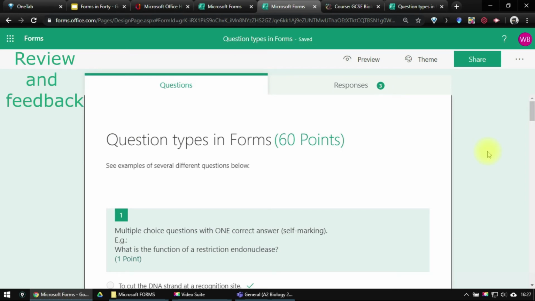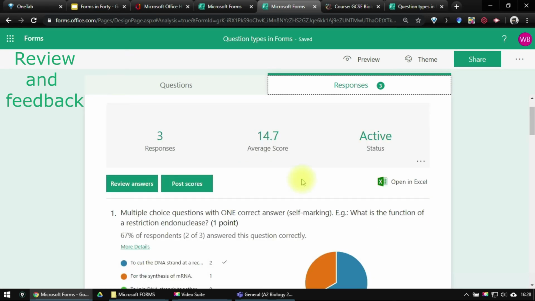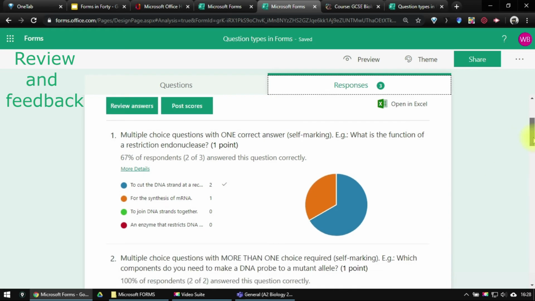So I've distributed the quiz. It's past the deadline now. When we open the form, there's the questions tab where we create the question, and there's the responses tab. I'll click on that. There's been only 3 responses to this. It's given me the average score. And there's some nice little summaries below.